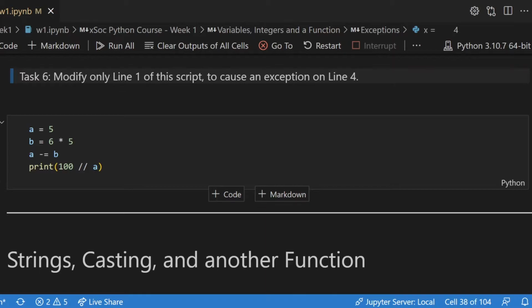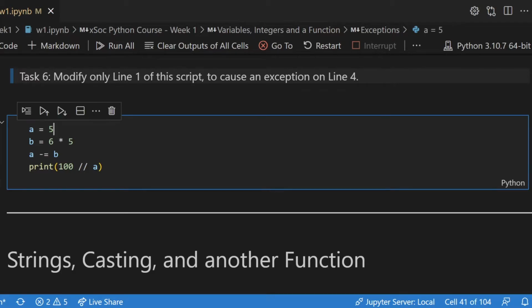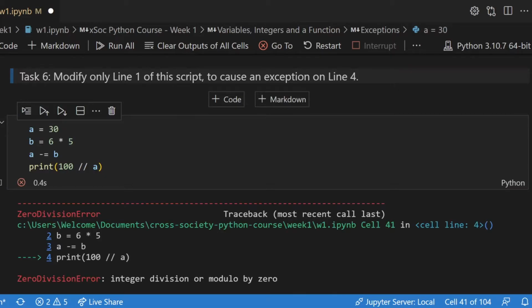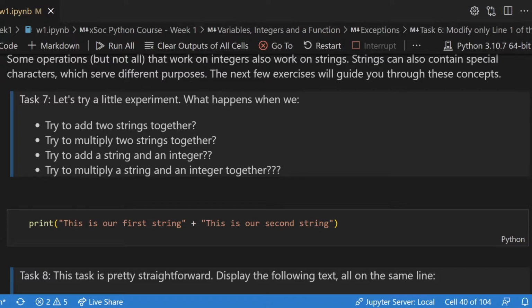So, working backwards, we can see that a subtracts b from itself. So we need a to equal b for this to work. So, b is 6 times 5, so a should be 30. And there we go.